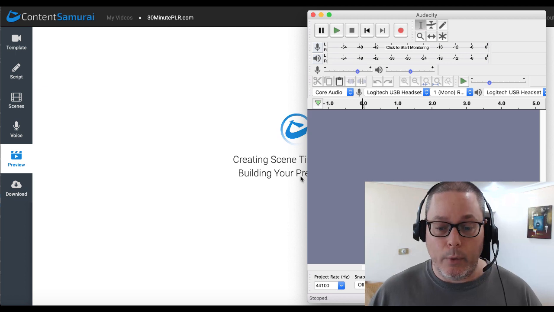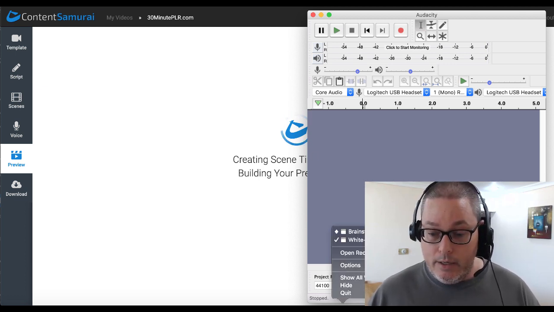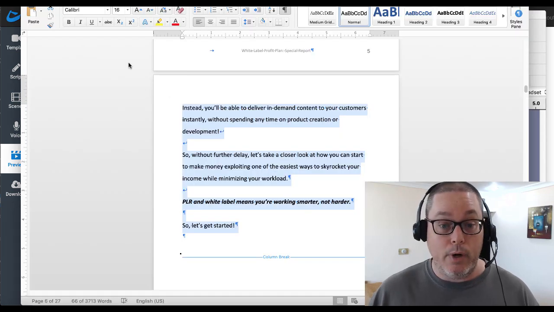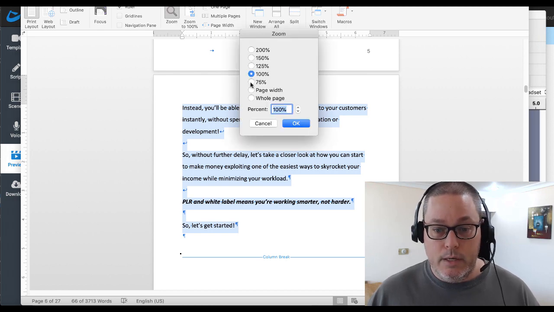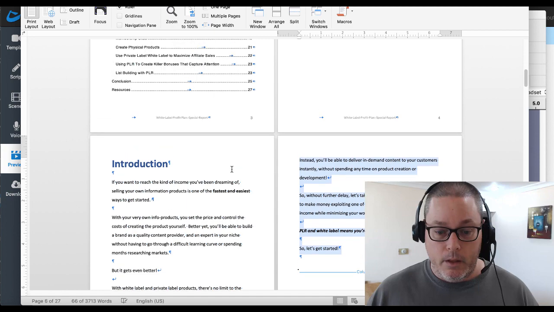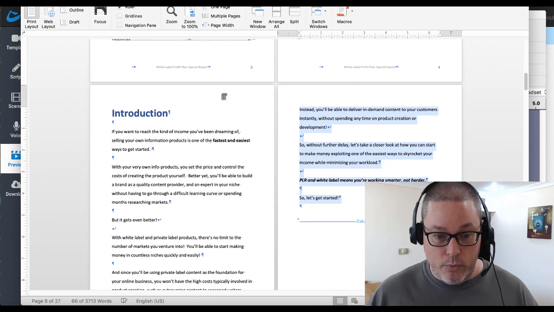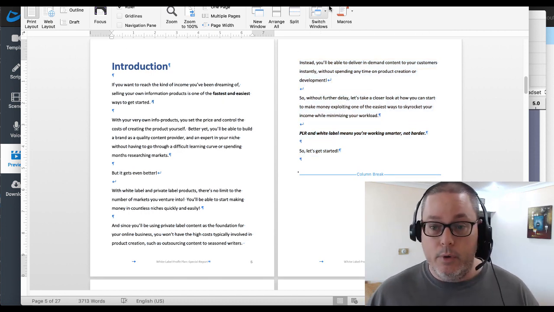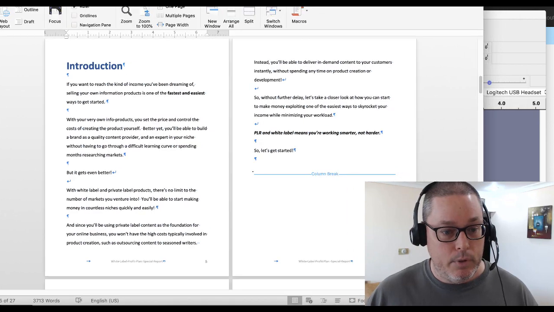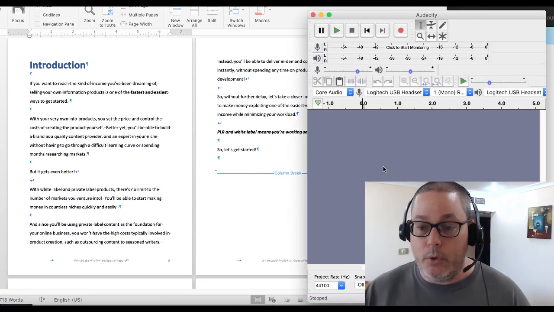So while that's loading in the background and taking care of that business, we'll go ahead and do this while we're waiting, and we'll open this white label profit plan again. I'm going to go to the view, and I'm going to see about zooming this out a bit so I can try to get all of that on multiple pages so I can just read it straight away right there. And then what I'm going to do right here, if I can keep this inside the screen without going off the screen, is I'm going to open up Audacity and I'm going to record this.